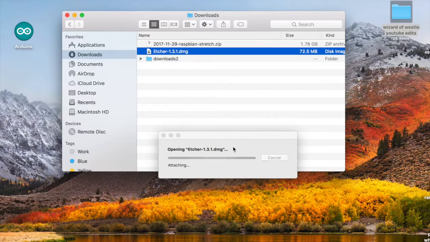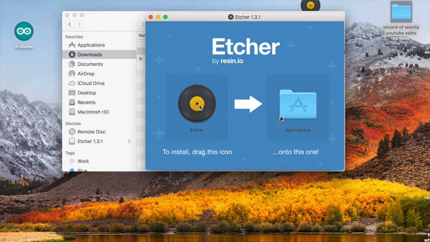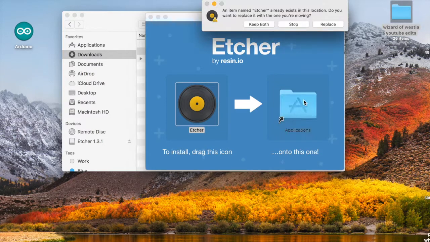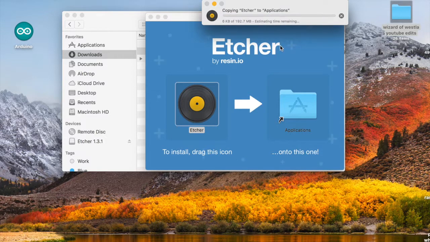So it will open, and then on the Mac you drag it to applications. On the PC it will do its regular install, and then you can put it in the start menu, or you can put it on the desktop. It's really simple. So on this we're going to drag it to the applications, and I have one in there, so we'll just replace it.